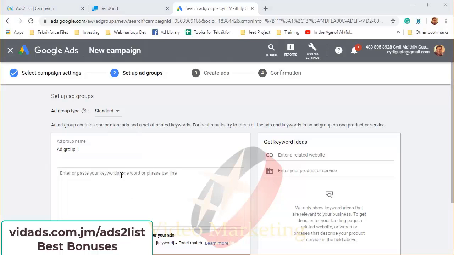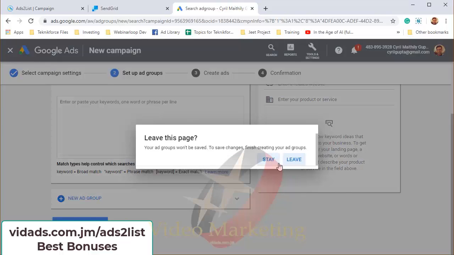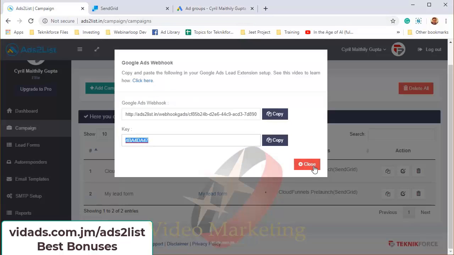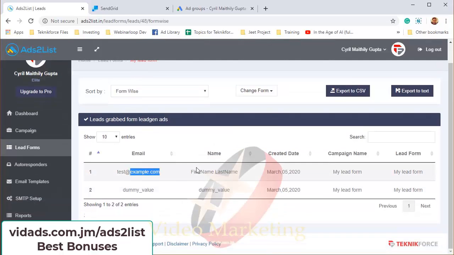I can target my ad group name, I can put in my keywords as usual, whatever you want to do, whatever the way you want to target, you can do that. I'm not gonna go into that because that is not a part of this demo. But here, back to this software, back to Ads2List, I'm gonna go into my lead form. You can see that I did get a test from Google. This is the test record that Google sent us.